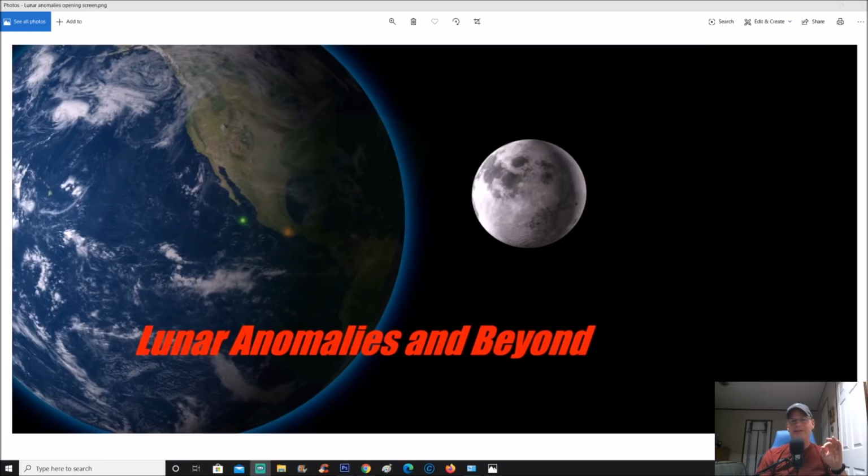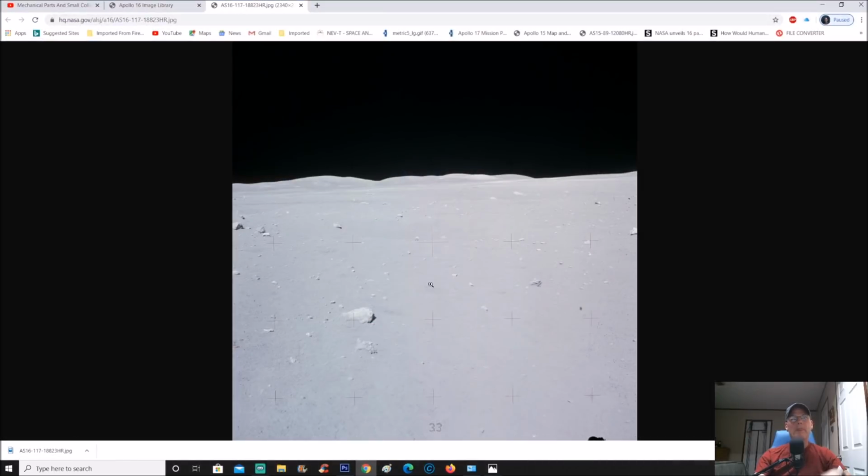This is going to be Apollo 16. And, guys, we know that they like to sanitize these photos. We know that they like to manipulate and obfuscate, right? Let's have a look at this one and see what we can find in it. This is the photo we're going to look at here, and you can see it up here. It is AS16-117-18823HR, and of course it's a JPEG, right?